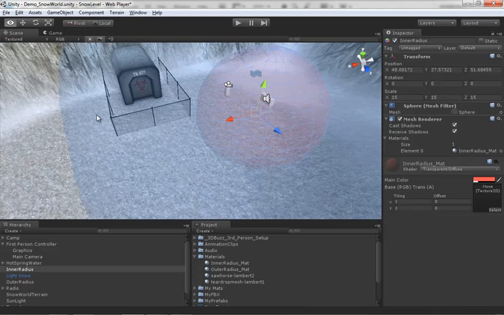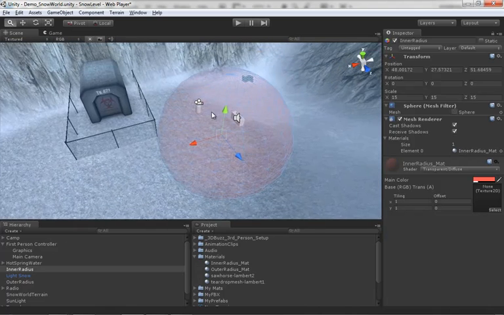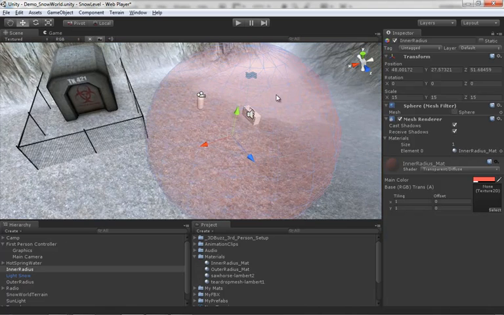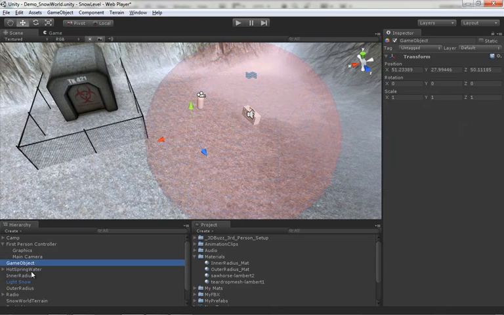Now with that done, let's add in our audio reverb zone. So I'm going to add this to the inner radius just because that'll keep it nicely oriented and aligned perfectly. What we could do alternatively, and if you just want to keep your hierarchy view clean, I guess I might as well do it this way. Let's hit Control-Shift-N and make a brand new game object, and I'll just call this Reverb Zone.